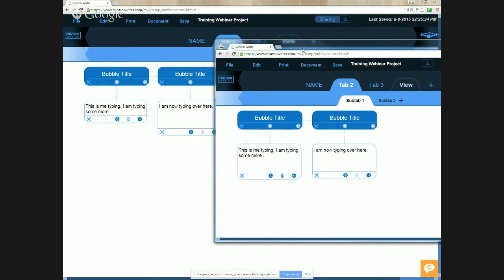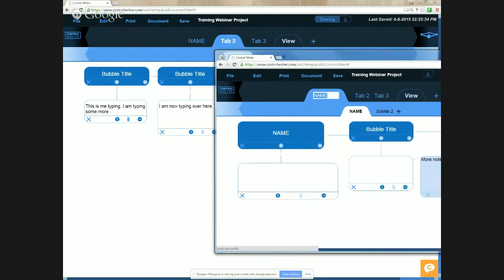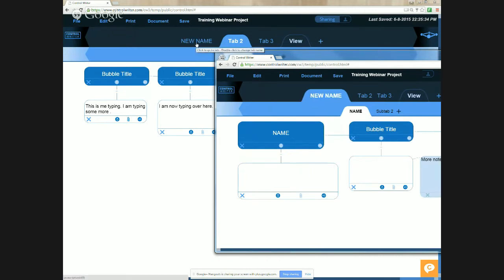Yes, and of course it applies to all elements. So for instance, let me rename the name tab. Okay, new name. As soon as I hit enter, it got renamed on here. Same thing here. New name.